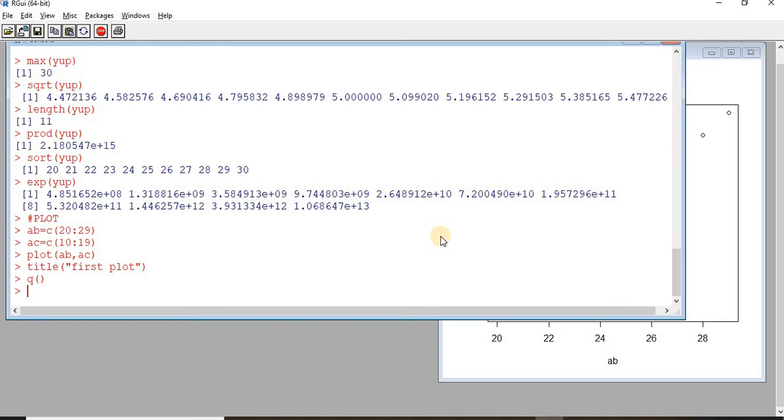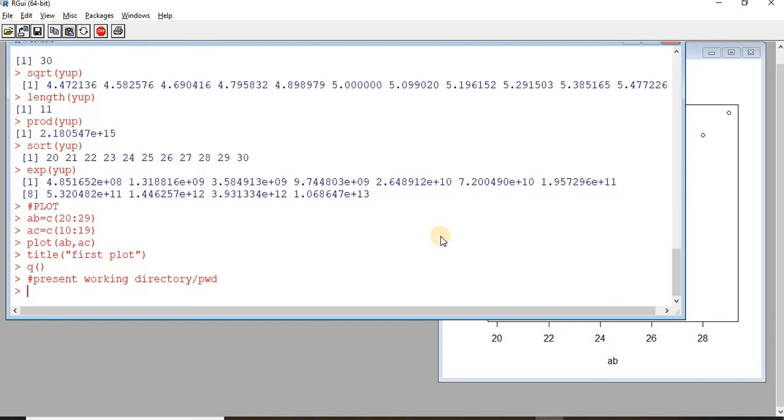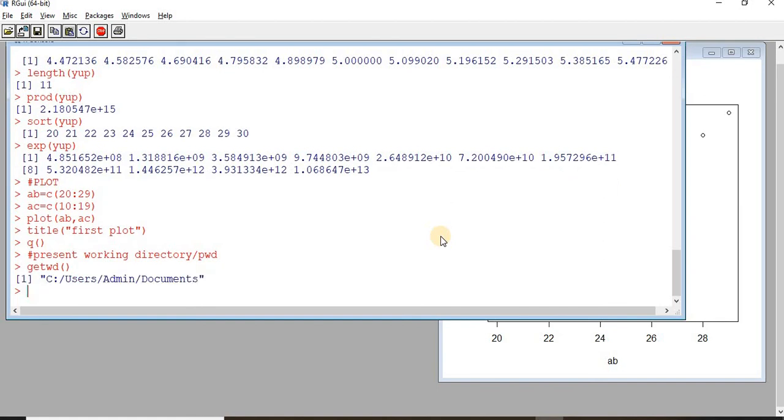Now, one important thing is, where are you working currently? Whatever data you are working on, where is it getting stored? That location we call the present working directory, or PWD. So how do I know where I am working? Using this function getwd, you can identify which is your current working directory. So this is the current working directory.